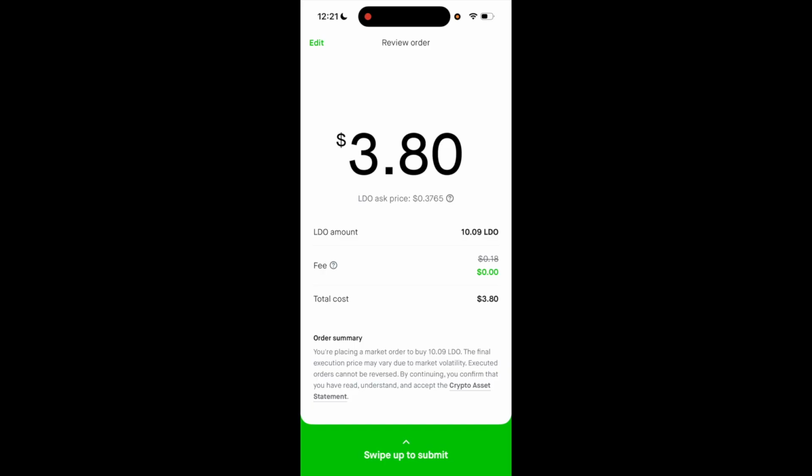So very simple, very straightforward. That is how to buy Lido DAO cryptocurrency here on Robinhood.